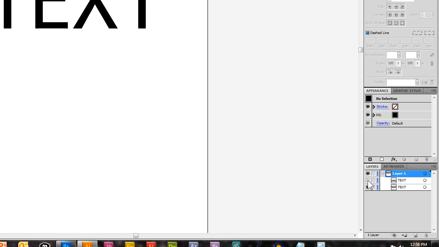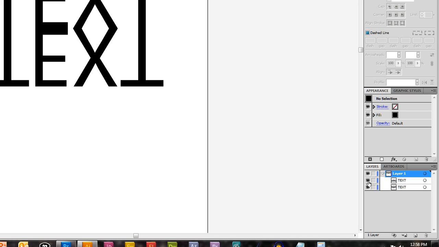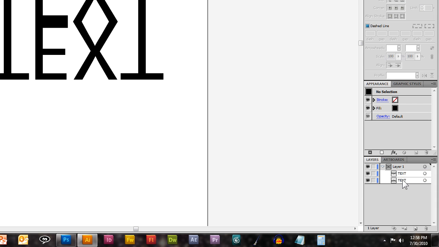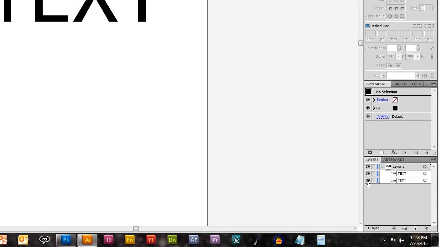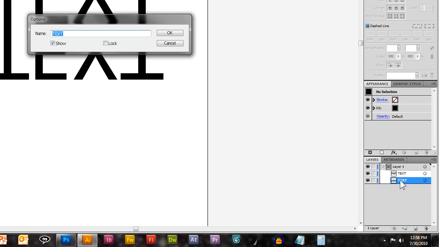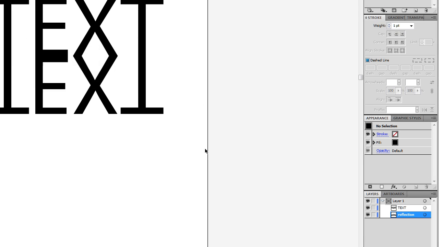Alright, so now that I have this, I want to go into my layers over here and make sure that the text is on top and the reflection is on the bottom. As you can see, I click the eye of the reflection and it's on top. So I'm just going to drag that right underneath, and there we go. Now it's on the bottom. And I like to rename my layers so that I don't get confused, and there it is.